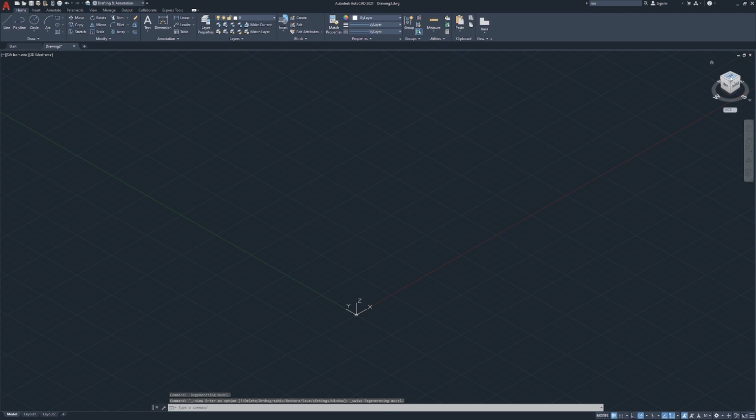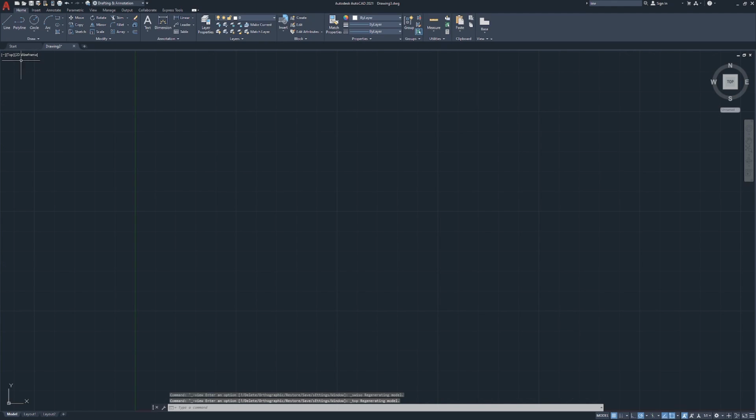Now to get out of Southwest Isometric, you can either click over here and go back to top, or you can click top over here. It does the same thing, two different places.